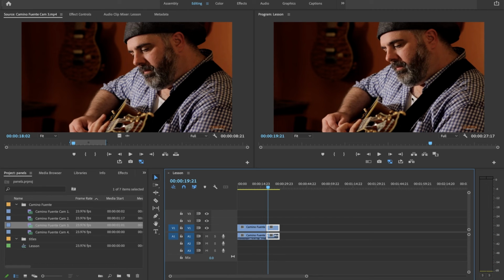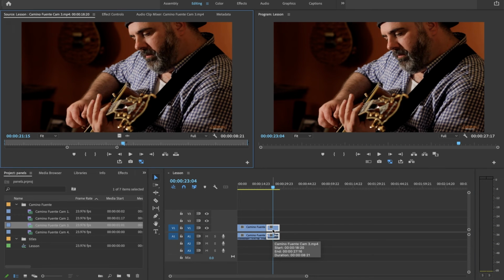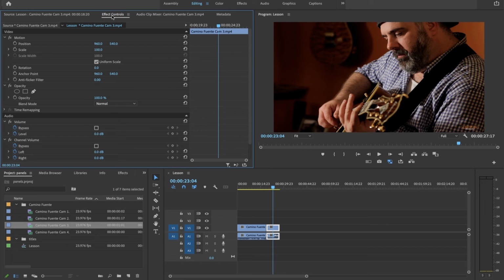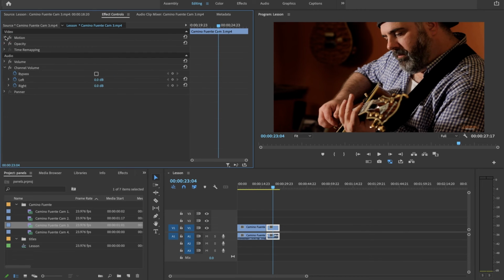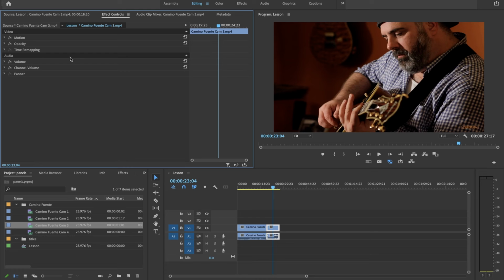And these are reflected in the program monitor window. If I were to take any one of my clips and double click on them, and then look in the effects control, I'm given a ton of options. Whatever you want to do with this particular clip is done in the source monitor area under effects control. There's also clip mixers, which is for another lesson.